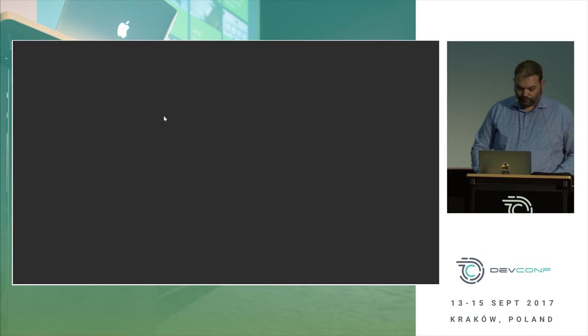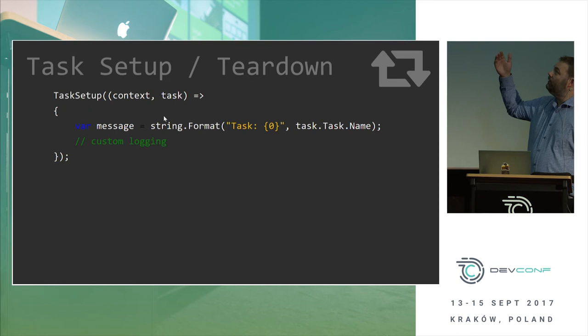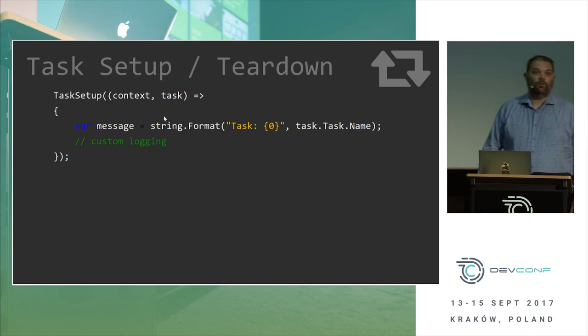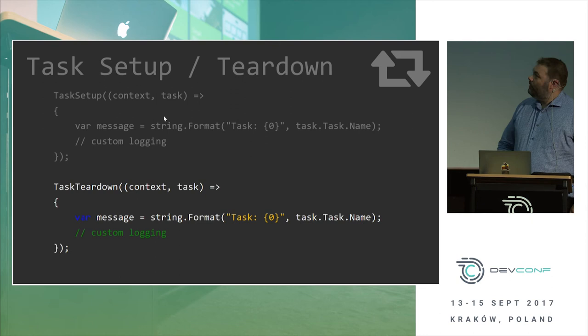And the task teardown is basically the same as our task setup is. You can get some events. You could post to Slack or do something before each, and that's a globally registered thing. So for each task, it will be notified. You can do logging or something like that. And same for teardown. When the task is done, we will execute.